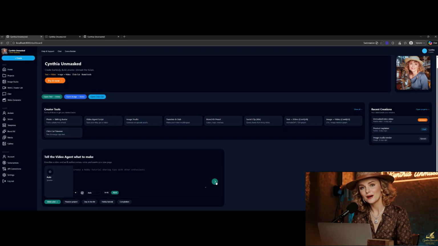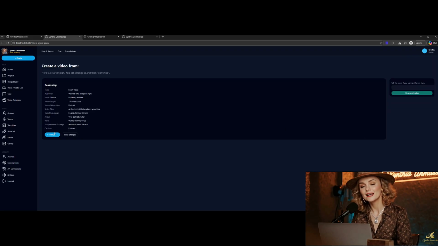You type in a prompt like making a short explainer, announcement, or vertical video, and it handles the basics without you needing to touch advanced settings. This is perfect when you just want something done quickly.